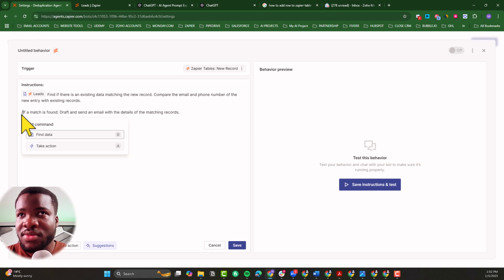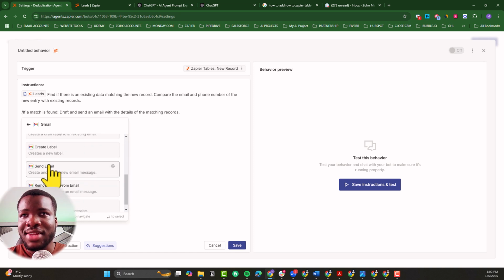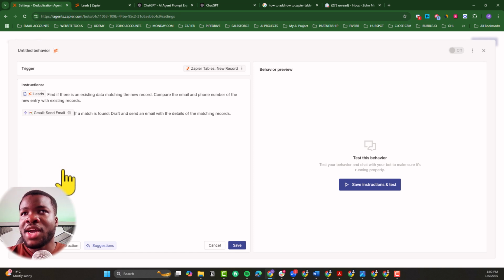All right, so I can just / again, then I can take an action. Click on take action. The action is related to sending an email, right? If you have Gmail or Outlook, you can choose whatever option you have here. In this case, I want to send the email using my Gmail account, so I can click Gmail and click send email, all right? I don't need to choose draft email because I already mentioned in my instruction, draft and send the email. So he will prepare the email itself and send it.